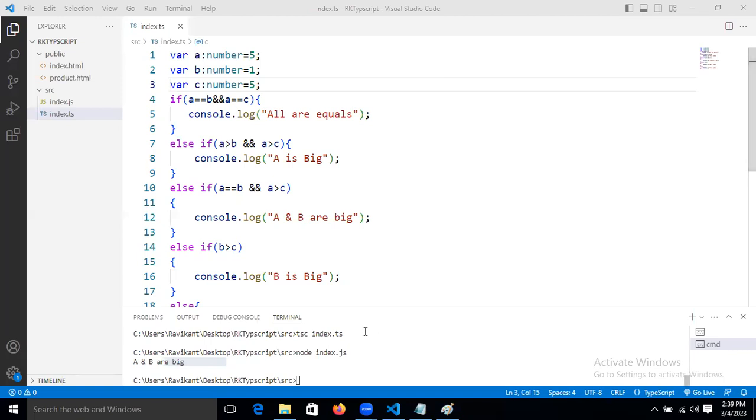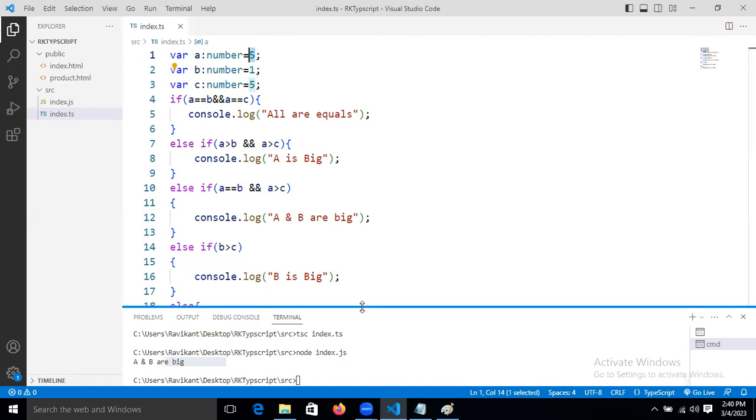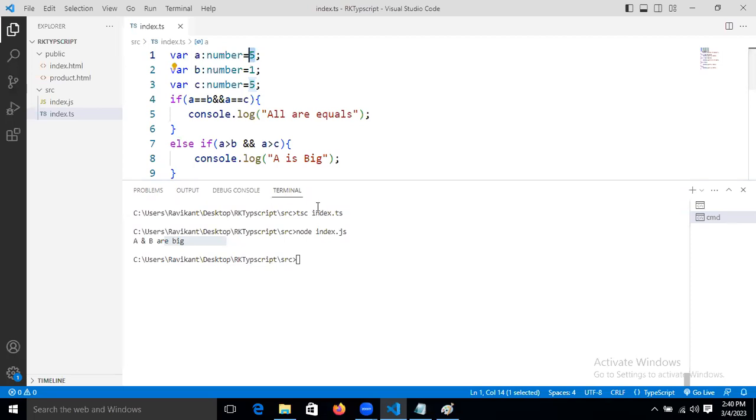Okay, now let's check it. Let's work on it. Now I have given 5, 5, 15. Now let's compile and run it. Let's see that. Again, what will we get?